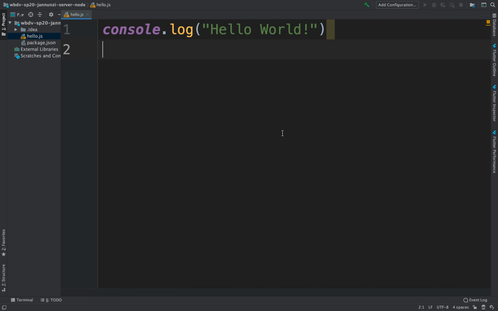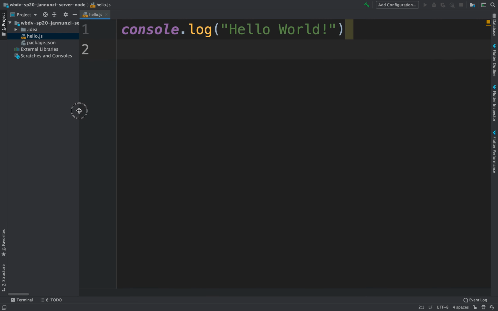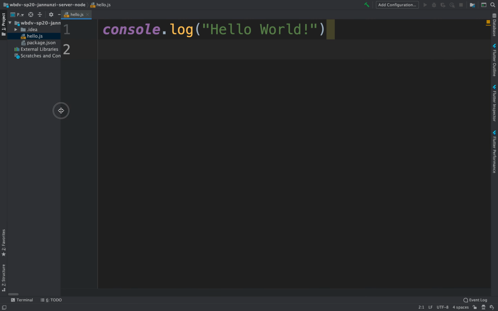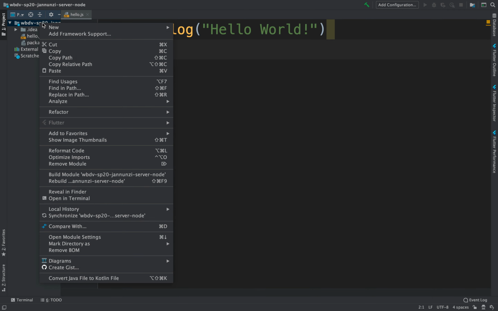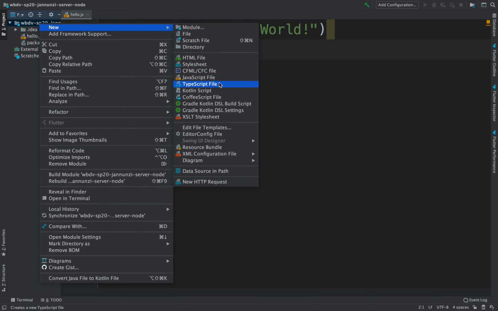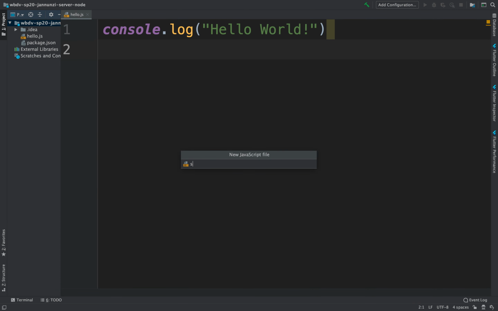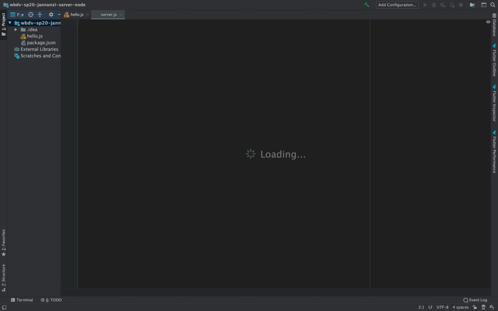All right, so we took a look at implementing a really simple Hello World Node.js application. It's too trivial to be of any use. So let's use Node.js for something a little more interesting. We're going to be creating a server. We're going to create a brand new JavaScript file, and we're going to call it server.js.